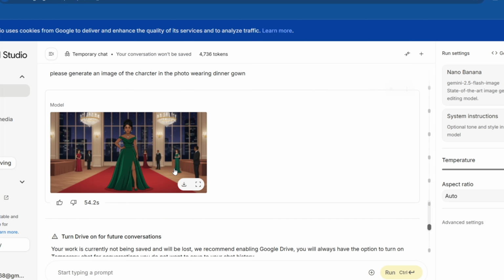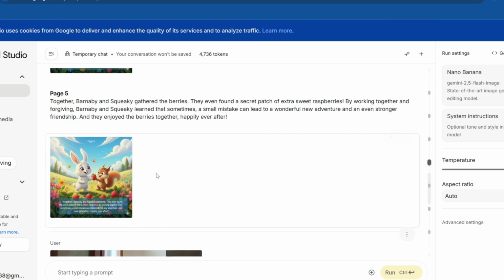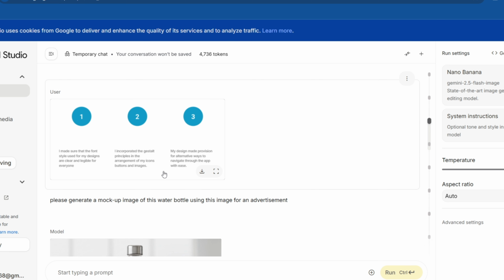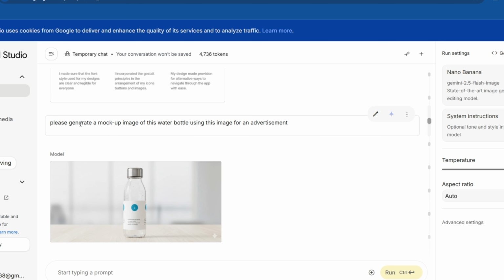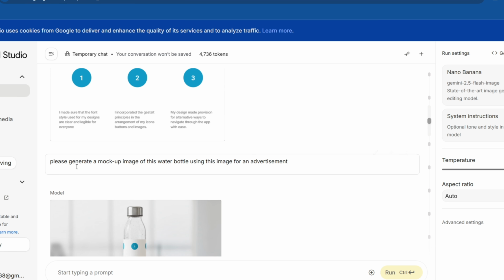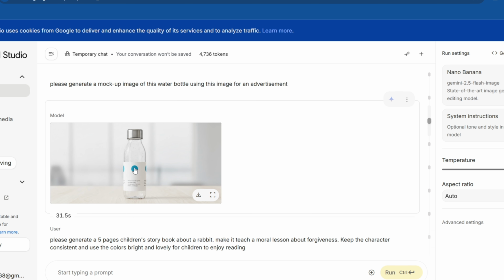So moving on, the next way you can actually make money with Nano Banana is by using it to create ads. You can use it to do anything literally. Like, let me show you an example. I posted this image from my design something. So I asked it to generate a mock-up image for a water bottle using this image for advertisement. As you can see, it gave me an image of a water bottle and wrapped it around with that image I showed it. So this is an example of what you can use it for. Like when it comes to advertisement, you can use it to customize anything.